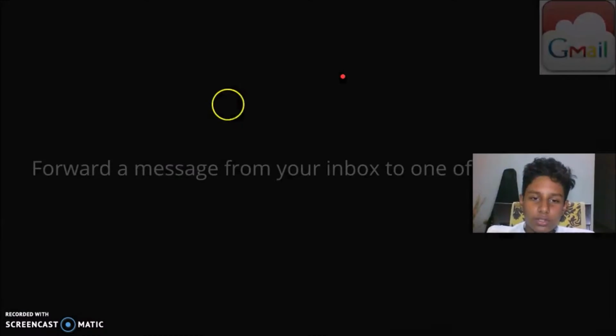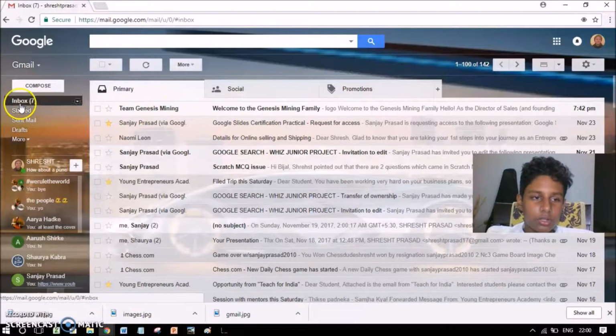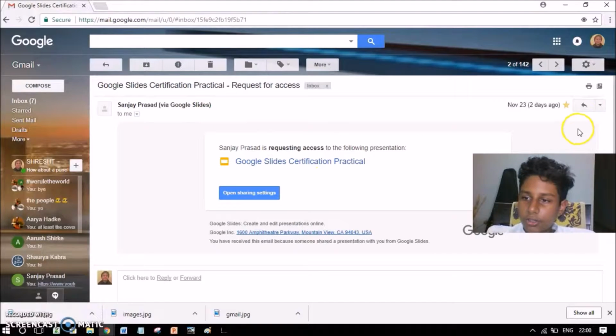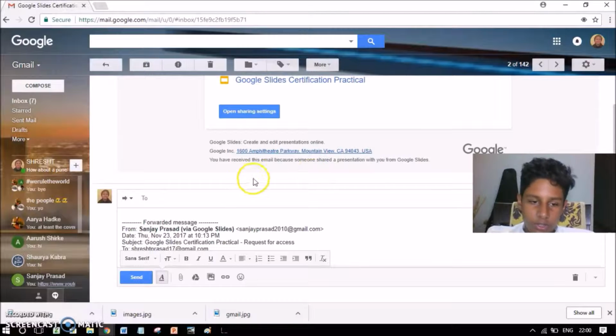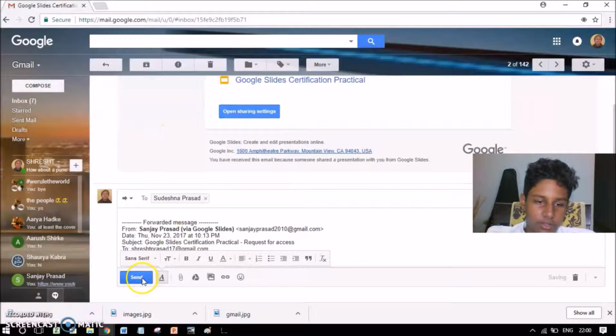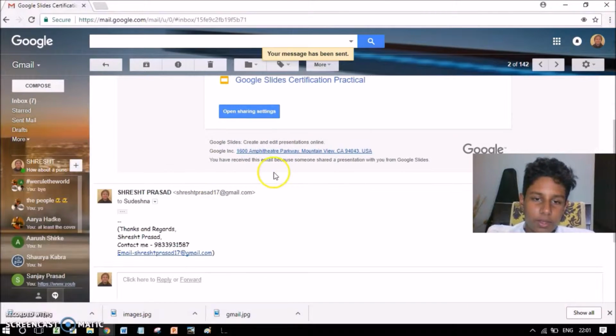So the next one is forward a message from your inbox to one of your friends. So in the inbox, suppose I want to forward this to my friend, I can just click this more and then forward, and I can forward it to anyone I like. And when I click send, the same message will go to him, and as I have not shared this, I have to share and send, and now it is sent to my friend.